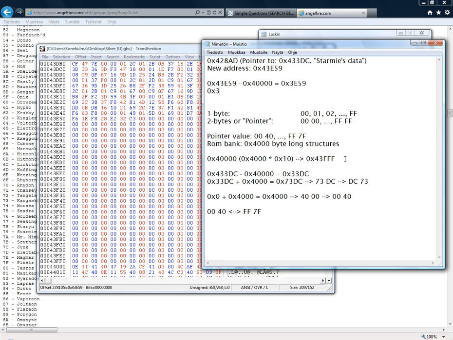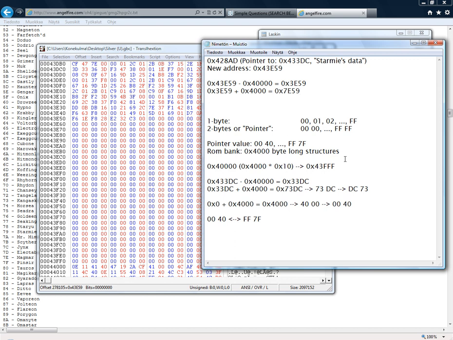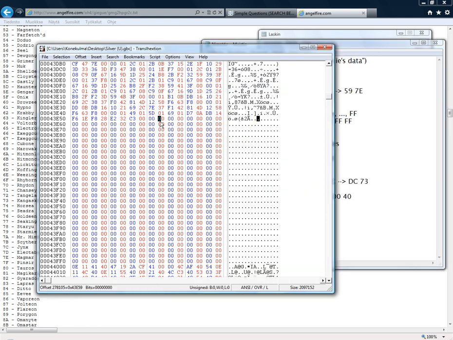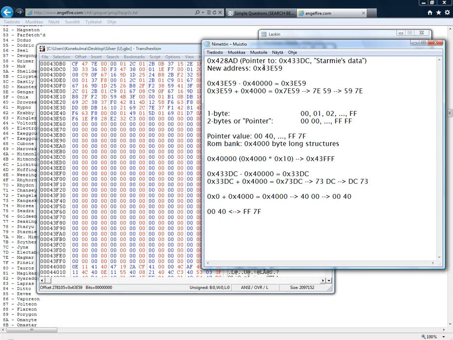3E59. Now we add 4,000 to this, I get 7E59, and form 2 bytes out of it, and rotate the bytes around to get the pointer, which is 59 and 7E. And that is the pointer to this ROM address. And if you check out here, our address is 43E59, and the pointer to it is 59 7E. So you can see the resemblance.